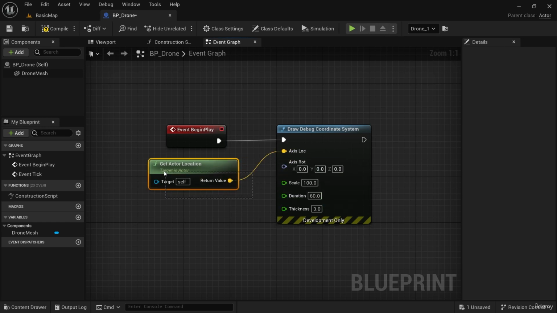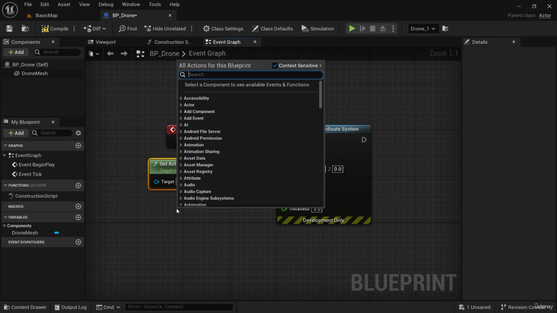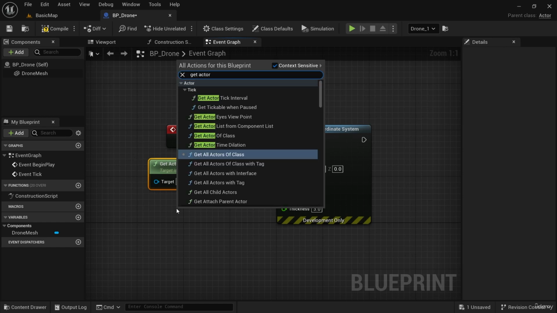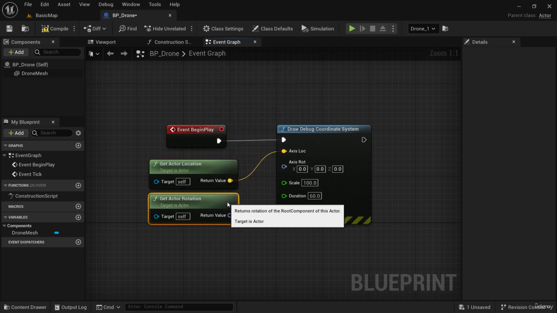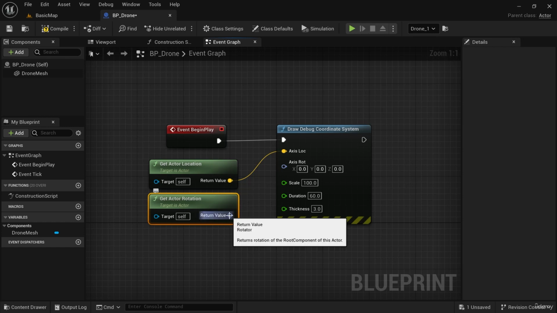If get actor location gets us the actor location, then what would you suppose the function would be called that gets us the actor rotation? Well, if you guessed get actor rotation, you'd be right. Get actor rotation will get us the rotation. And look at the color of the return value. It's blue, just like this one. Hovering over it, we see its data type is rotator. So Unreal Engine has vectors, and it also has rotators, which are more designed for rotational information.